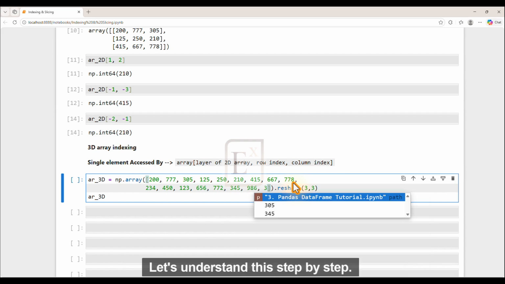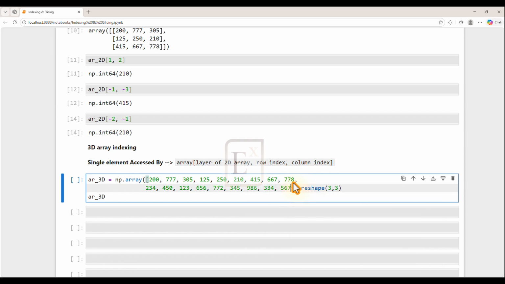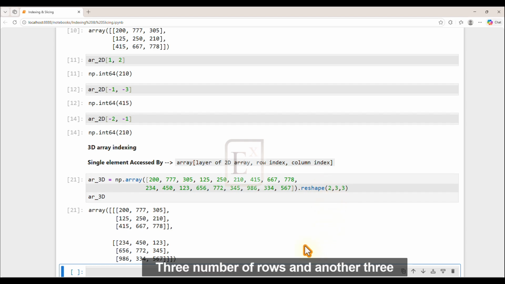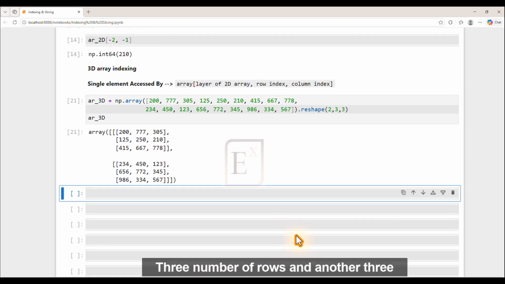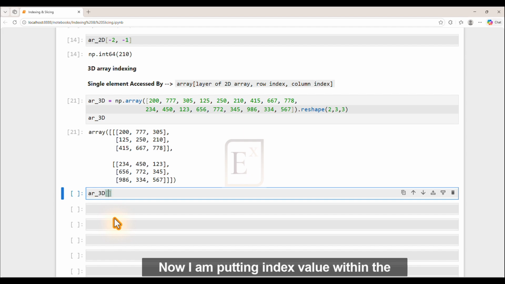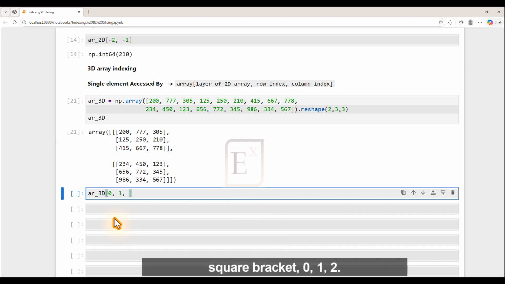Let's understand this step by step. We now use three indices and we are going to reshape this array to 2, 3, and 3. That means 2 represents the number of layers, 3 the number of rows, and another 3 the number of columns. Now I am putting index values within square brackets: 0, 1, 2.